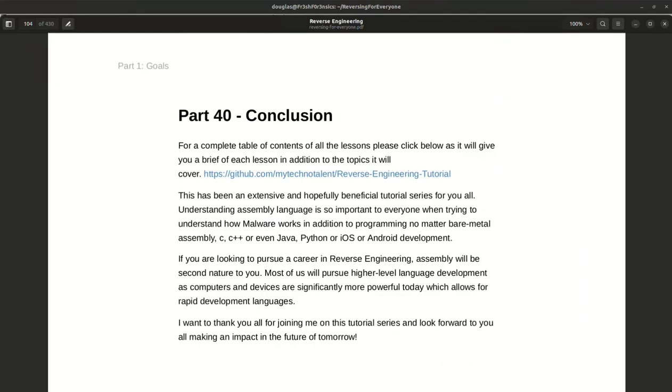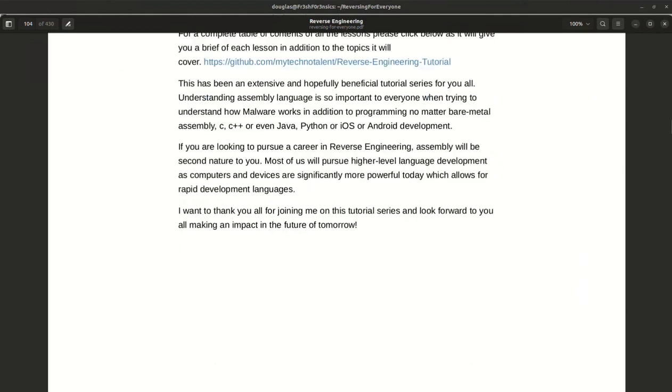Most of us will pursue higher level language development, as computers and devices are significantly more powerful today, which allows for rapid development languages. I want to thank you all for joining me on this tutorial series and look forward to you all making an impact in the future of tomorrow.